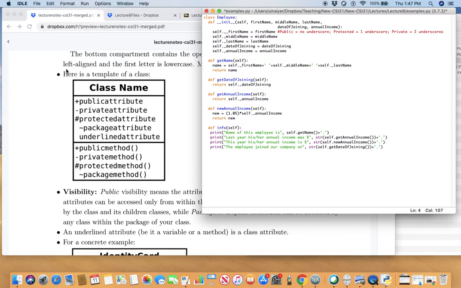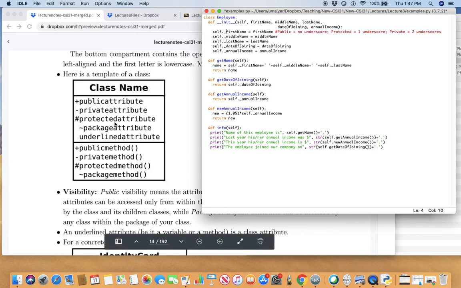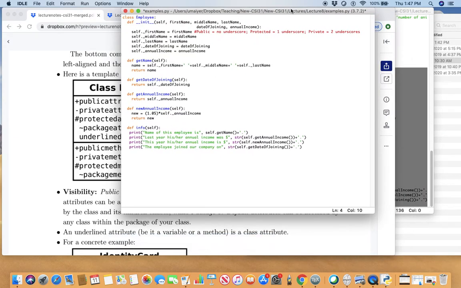Okay, and how do I get an underlined attribute? Underlined attributes are the class variables. They don't come here. If you remember in our previous example, class variable. So my original example had only one underscore. That means it was protected. Package attribute we are not looking at present in our class, so let's not worry about it.